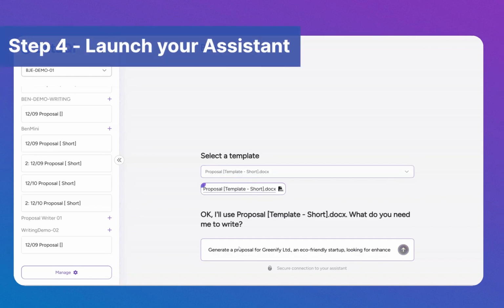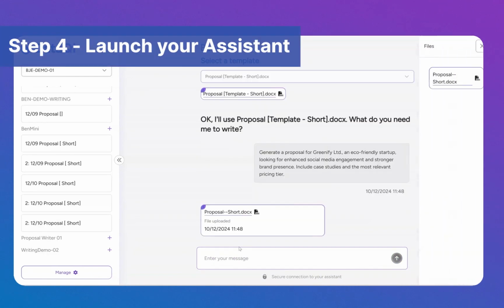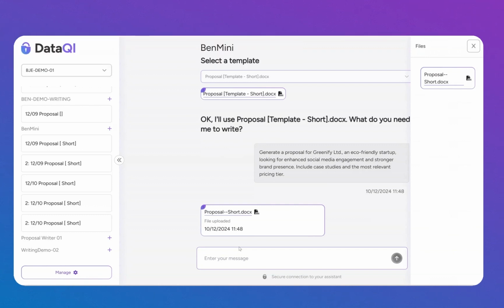Finally, launch and interact with your assistants. Simply use the chat interface to query your knowledge base, or describe the task and let DataQI do the rest.